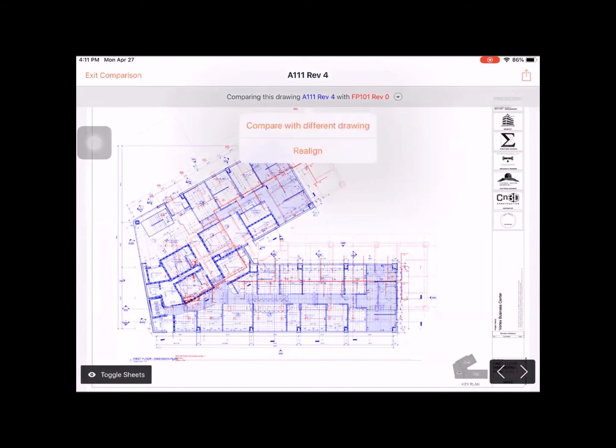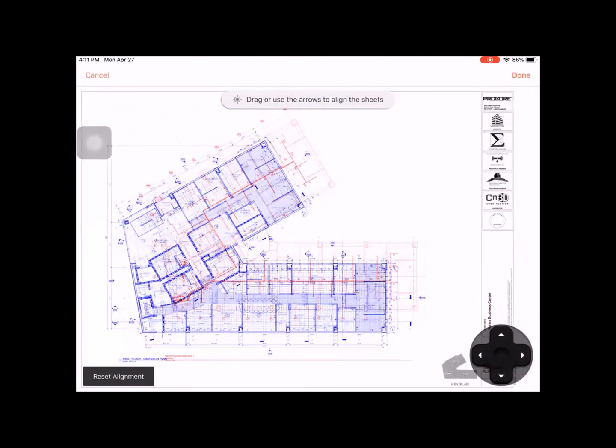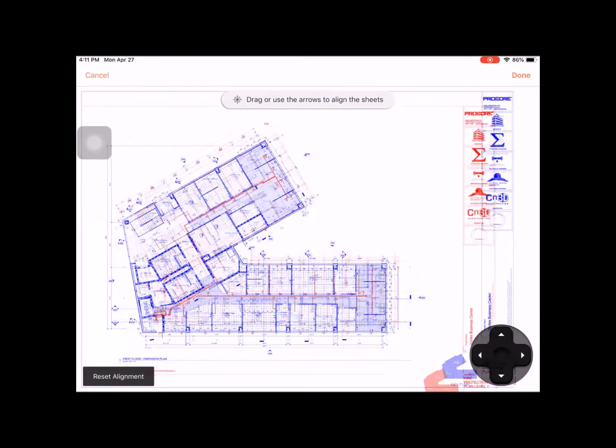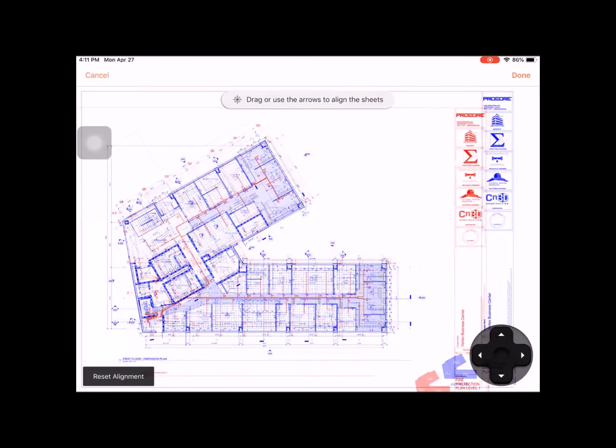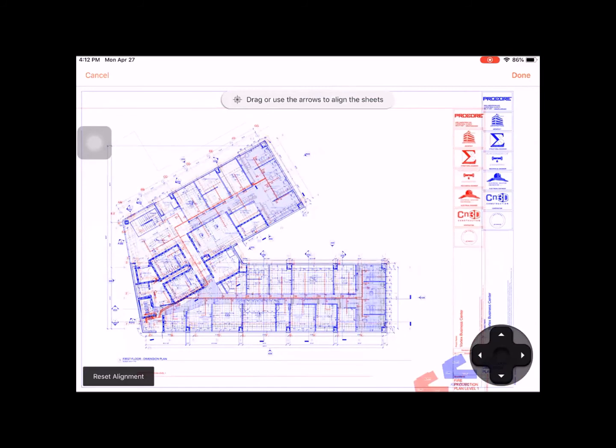When I do so, it allows me to realign, so I'm going to select that realign option. Then I can take my finger and simply drag my building corners so they align correctly. Or on the bottom right, I have that little joystick, so I can tap right or left to get that really dialed in precisely. Once I've got that dialed in precisely, I'll select done in the upper right-hand corner of my screen.